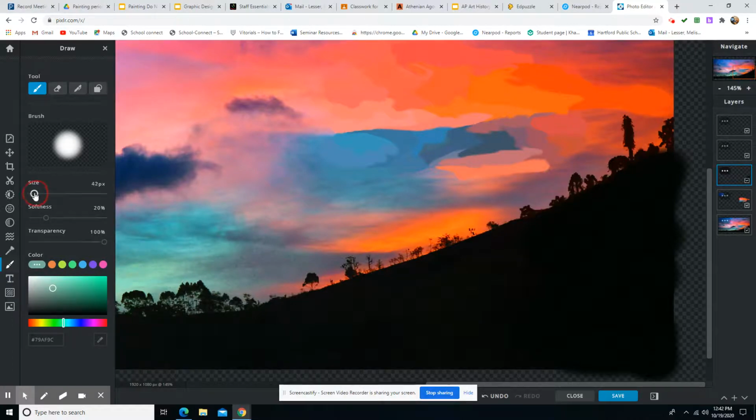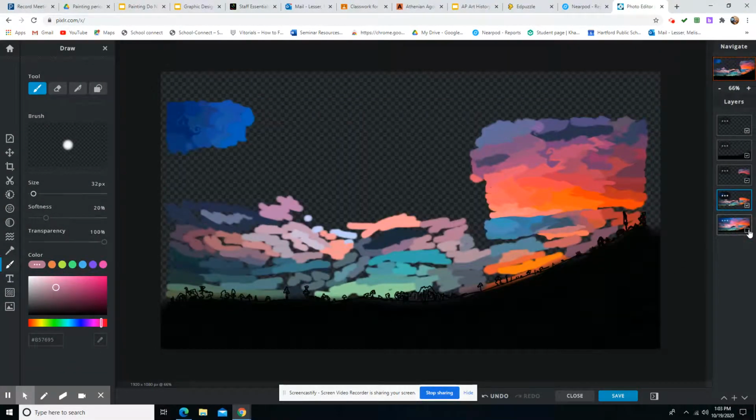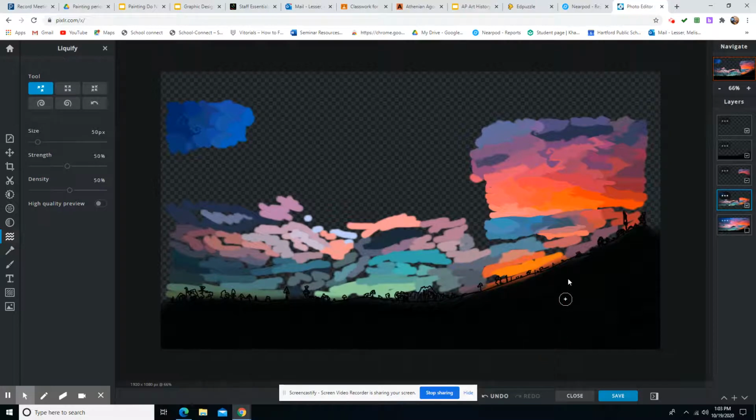Okay, so I'm going to skip ahead so you can see what this looks like when I'm all done. And then I'll show you the finished piece and how I would save it and turn it in. Okay, so here's like a midway point. You can kind of see I filled in a lot of this. I'm going to come back through and kind of push the color around and fill in some of those gaps, because I don't want to see the background through it. I want my whole picture to be painted over.